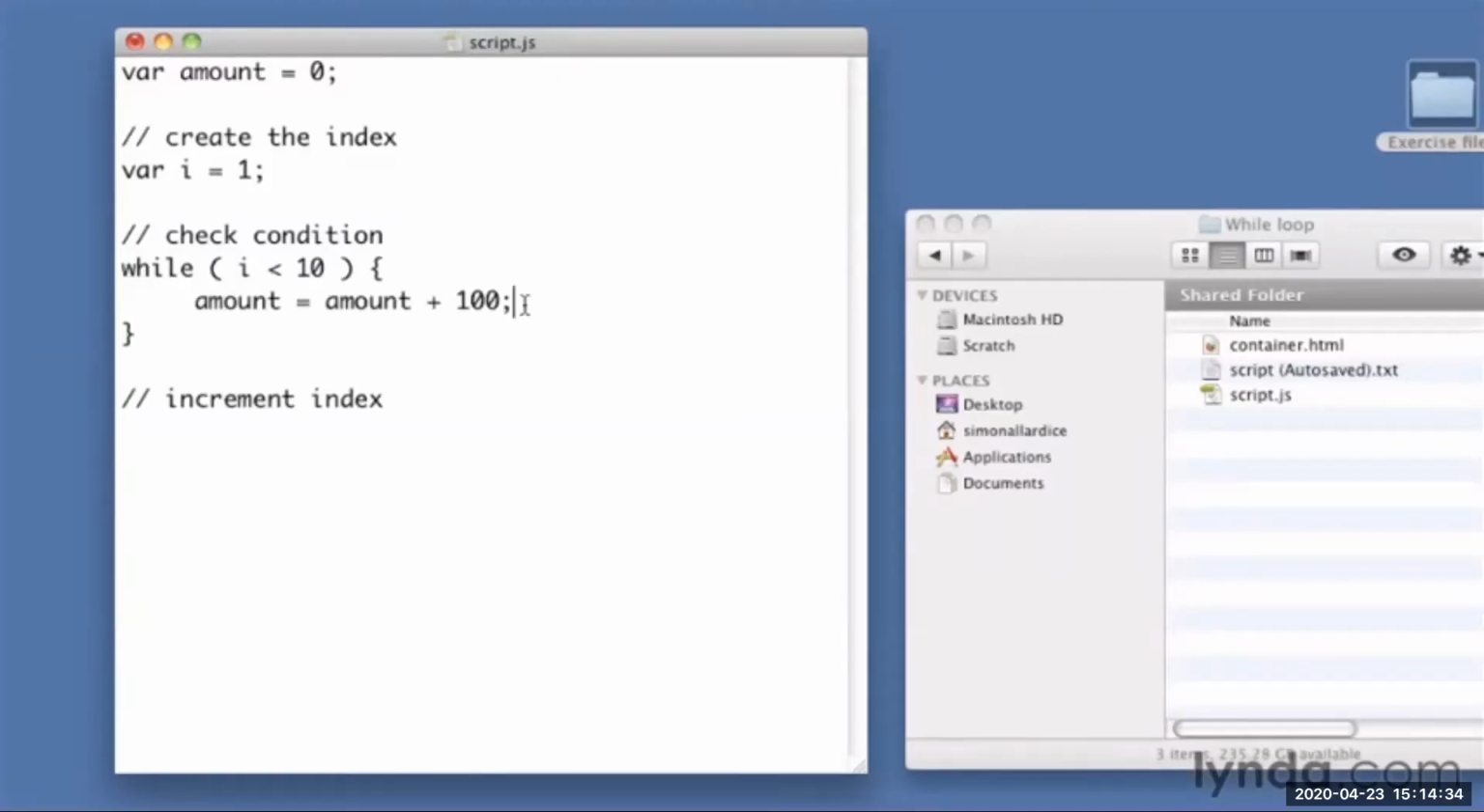And then inside the body of the loop is where I need to increment the index. I can't wait till I leave the loop, because if I do, we'll never hit that line. The increment must be inside the loop itself. I'm just going to say i++. So every time around, we're going to add 1 to the variable i. We'll then hit the end of the loop, the closing curly brace, and we'll jump back up to the while statement and check the condition again.